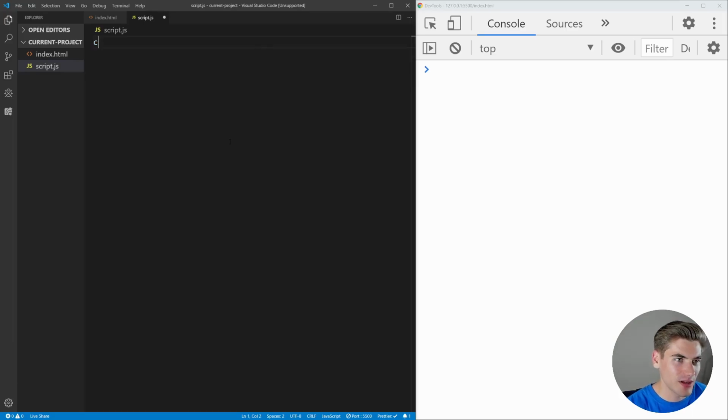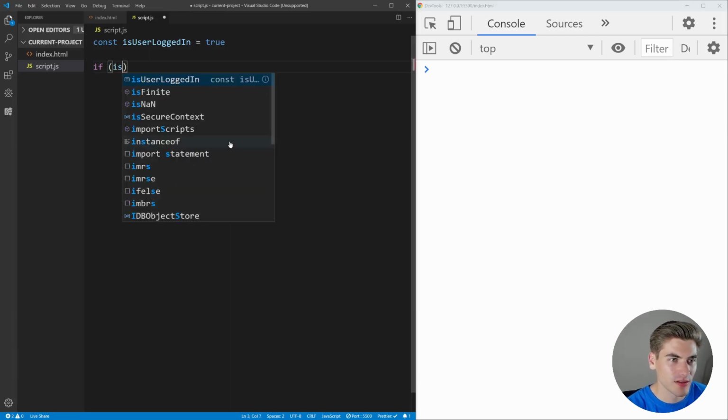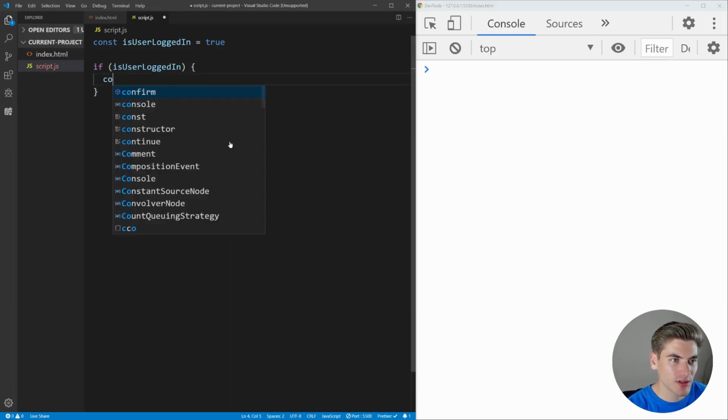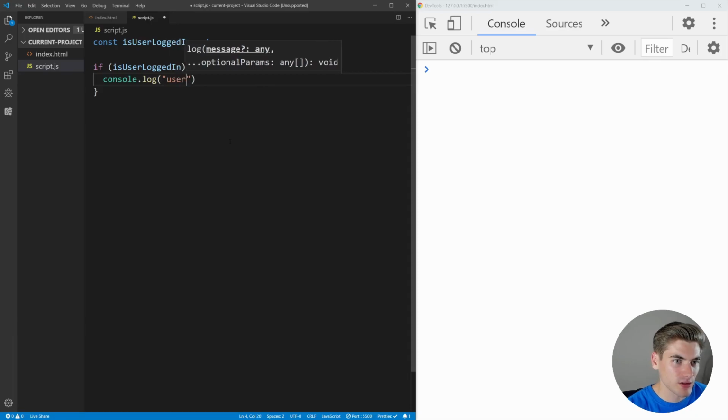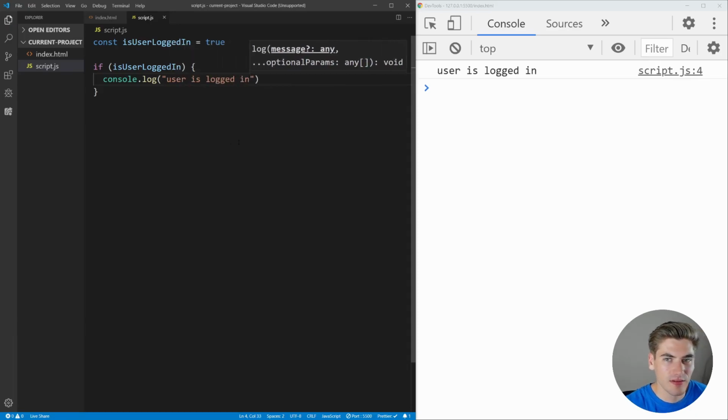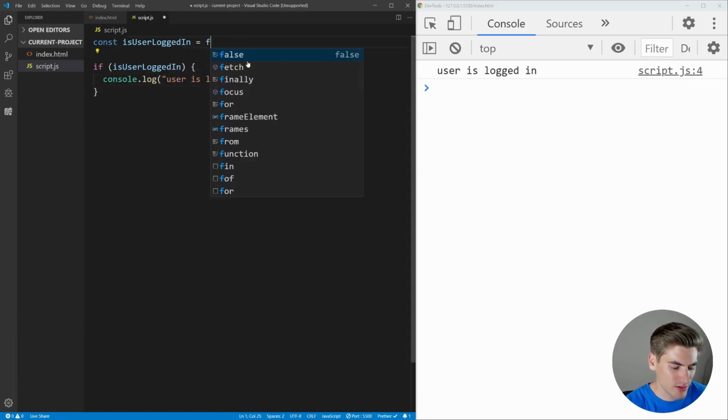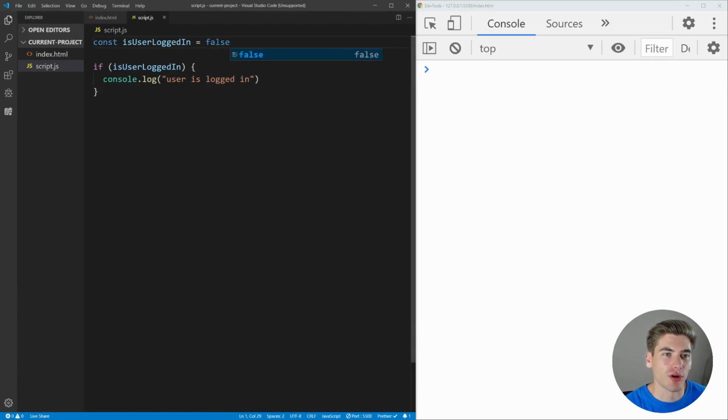So let's say that we again had a variable is user logged in, and we'll set it to true for now. And all we want to do is if the user is logged in, we want to print out that they are logged in. So we'll say is user logged in. We're going to say console.log user is logged in. And as you can see, since this is true, it logs. And if this is false, it now no longer logs.